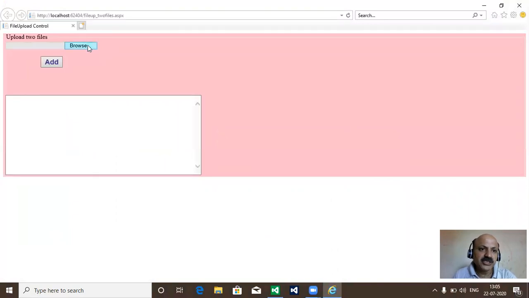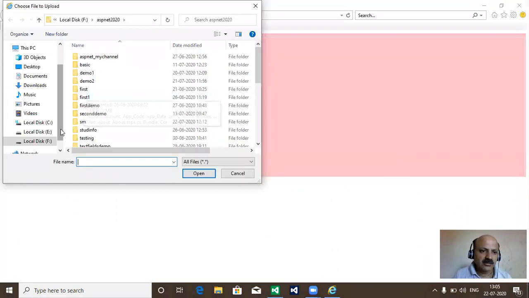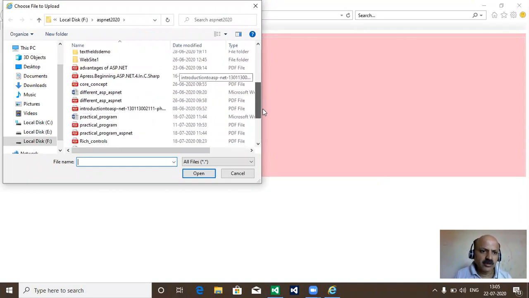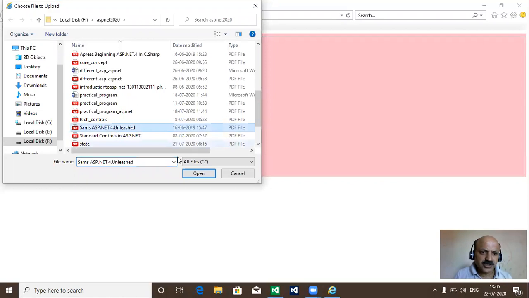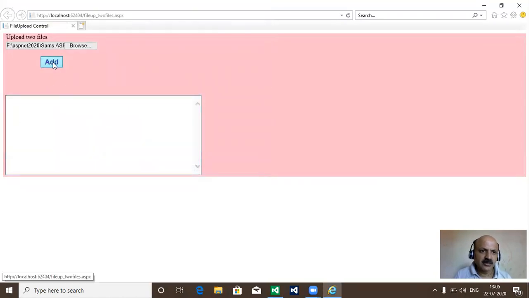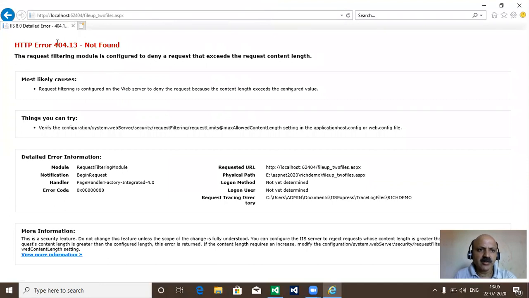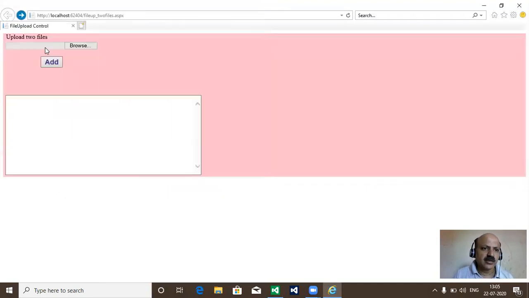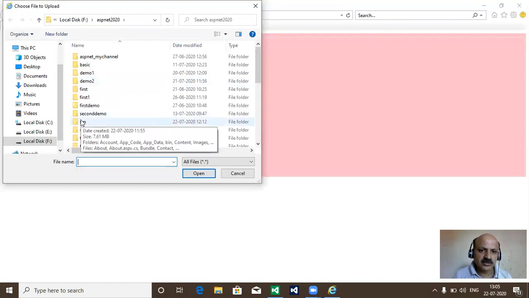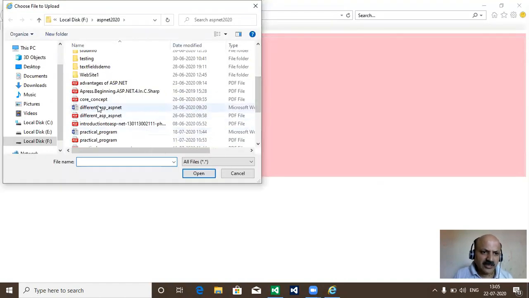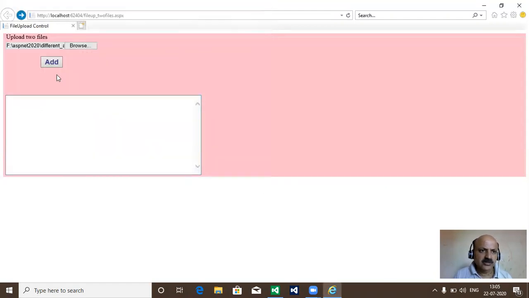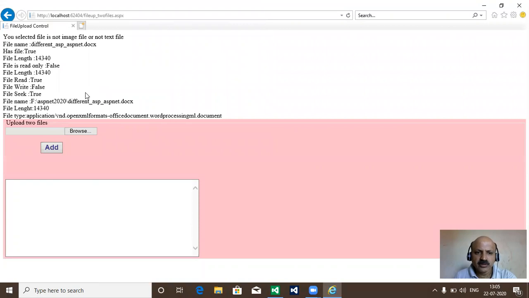We can bind a file that is initially not an image, or I can bind the same application book, open and just add. So here I already bound it, so there is a message. We have to bind another file, as the size is very big, so I just bind this Word file. Okay, so it is working. Here you select a file that is not an image or text file, just a different ASPX, docx means Word files, and here are all the properties.